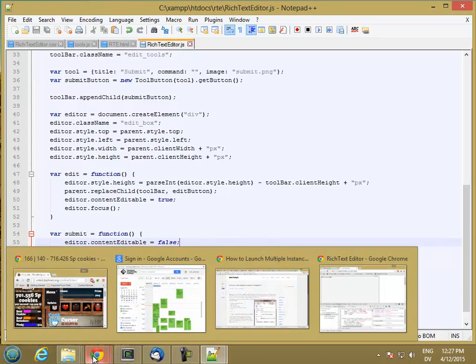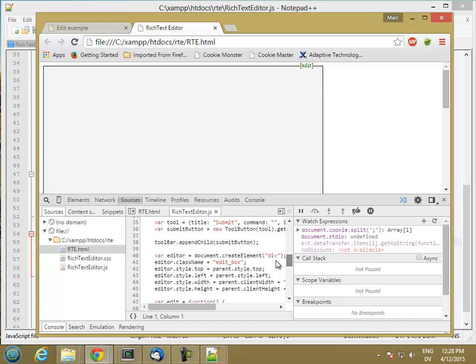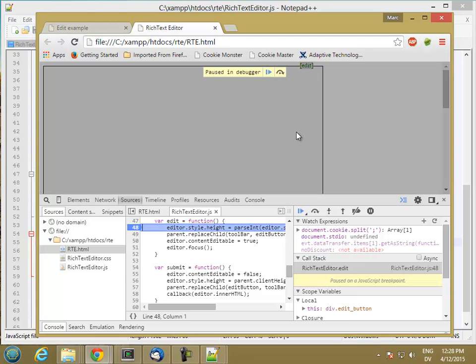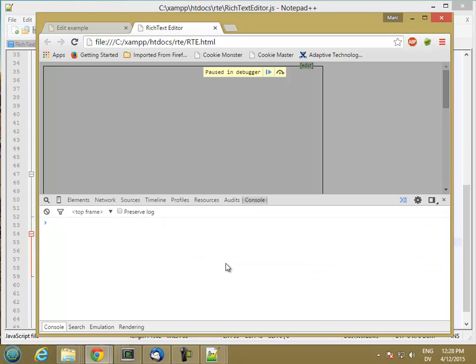And now let's try it. So scroll down. Oh, still overlapping. Submit. Looks good. So let's go ahead and put a breakpoint in. And click on Edit. So I'm going to try this thing in the command console.